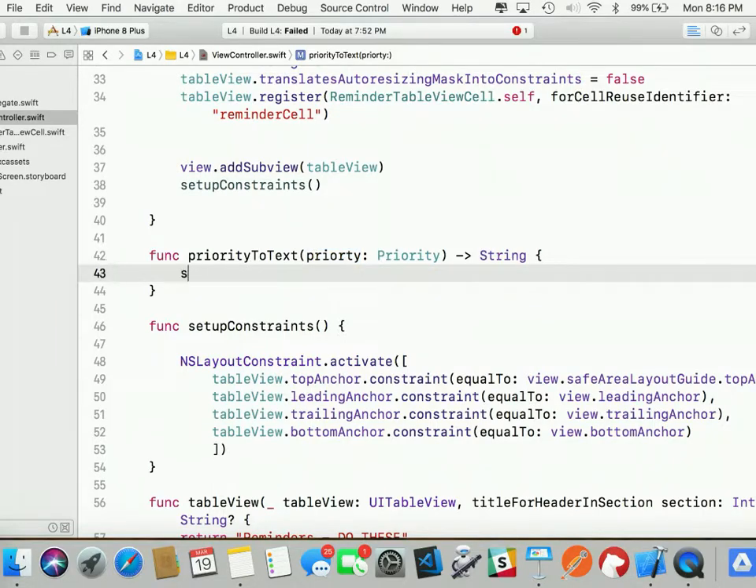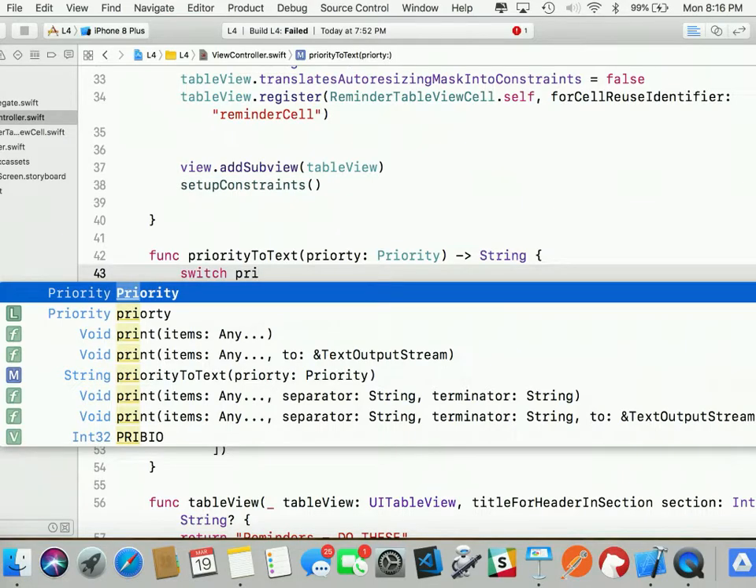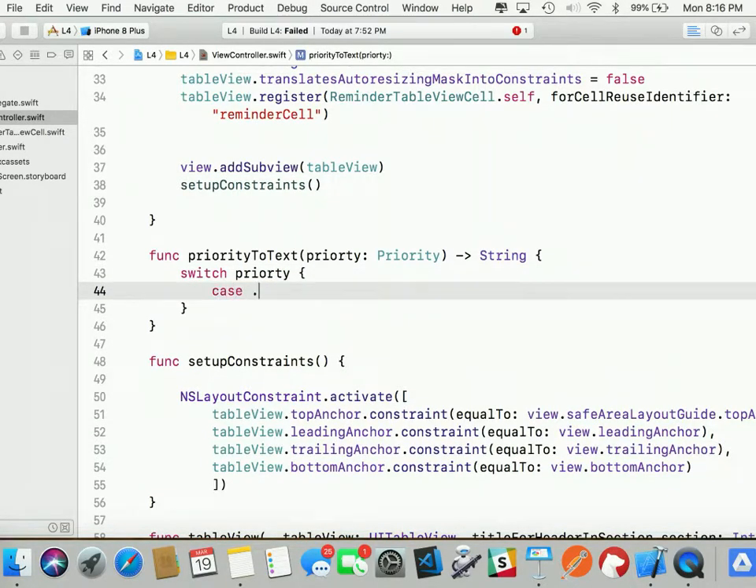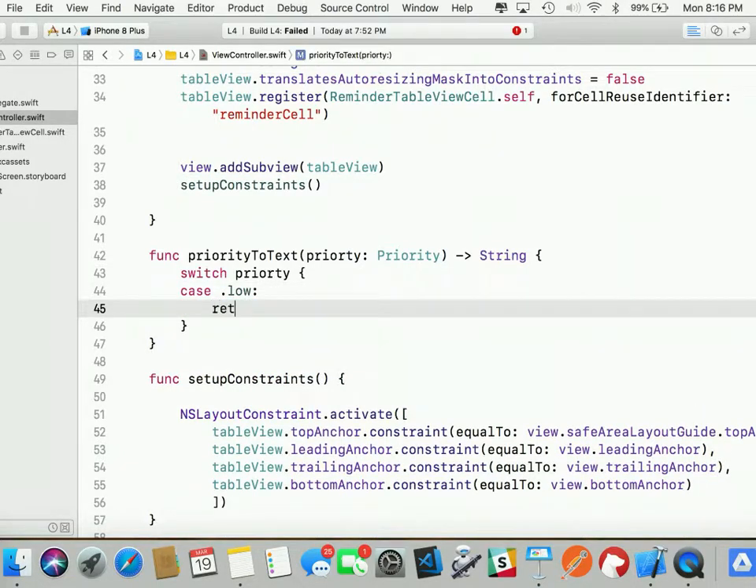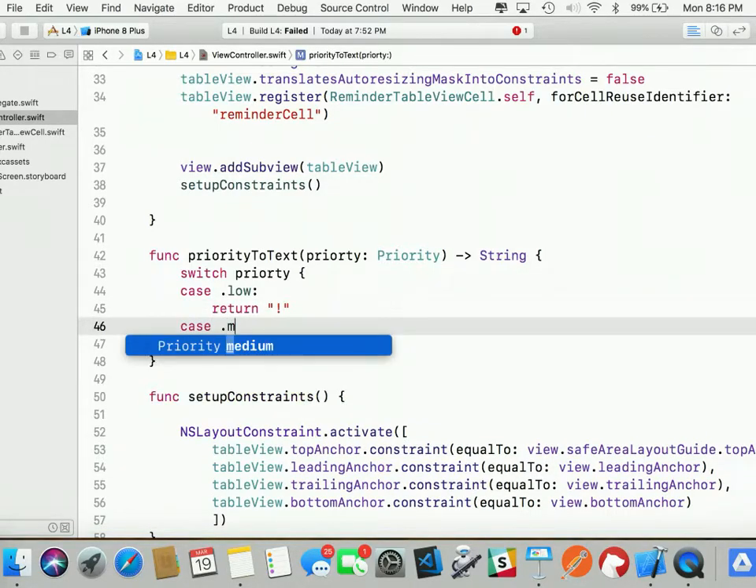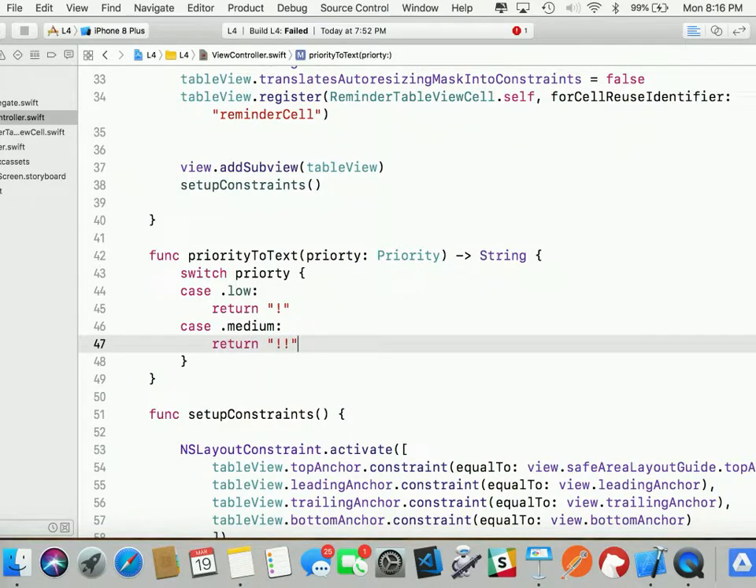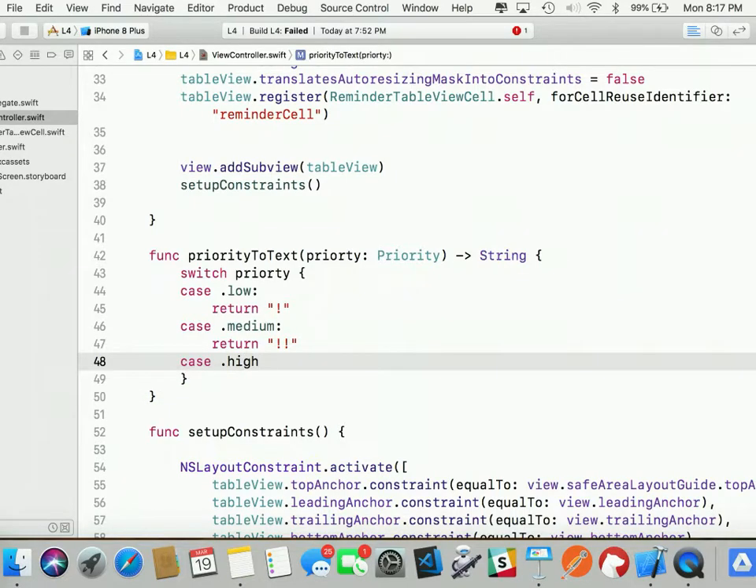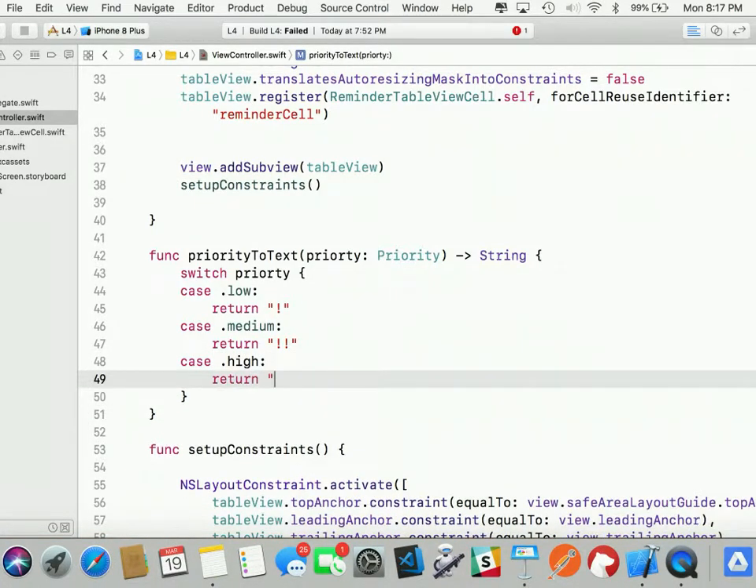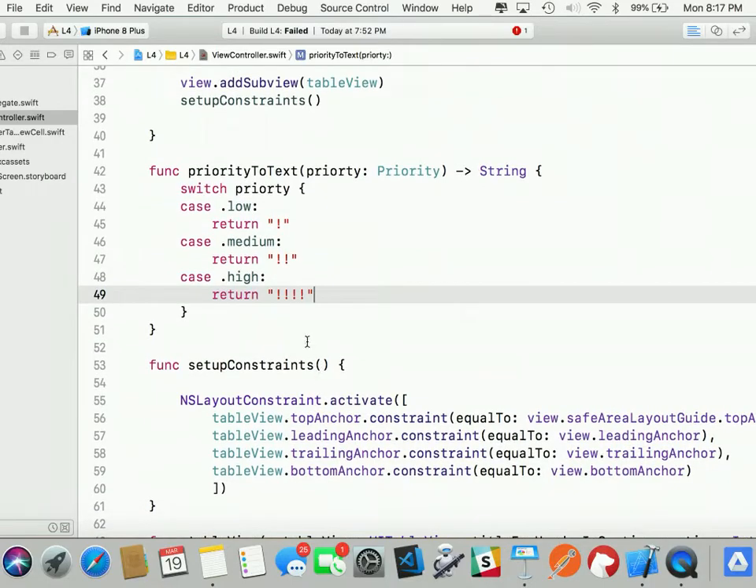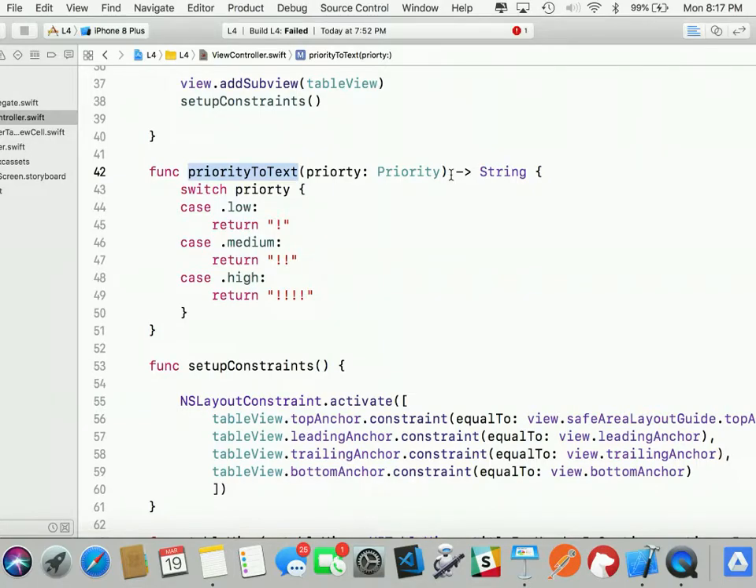Yeah, switch. So if we do switch priority, now we could do, if the case is low, I will return one exclamation mark. If the case is medium, I'll return two exclamation marks. And if the case is high, I will return, as you guessed it, four exclamation marks. Okay, so this is just a small little helper function, so we don't have to have this code in a different function, so it's nice and clean. We sort of separate it out. So this priority to text takes in a priority and returns exclamation marks.